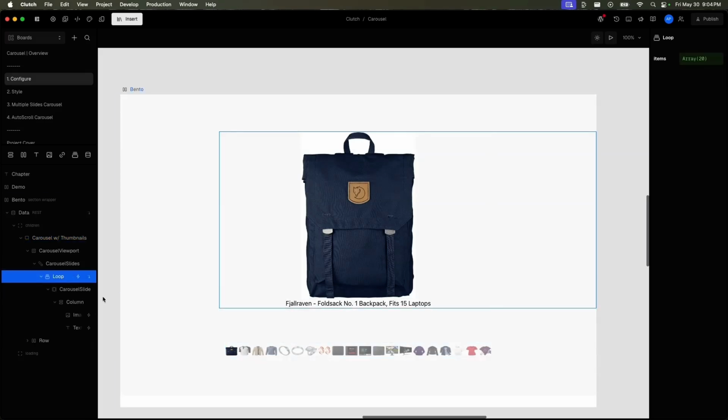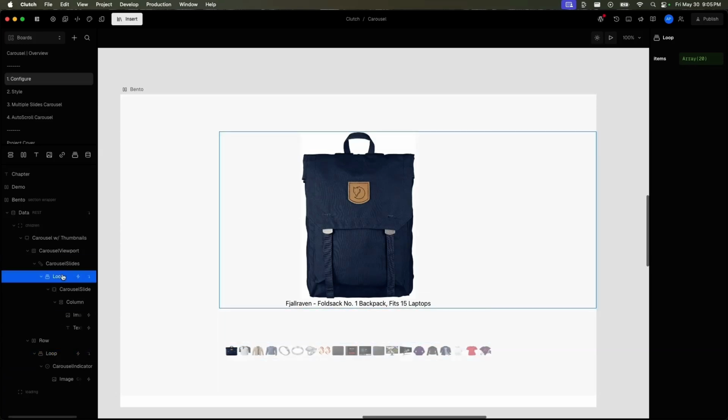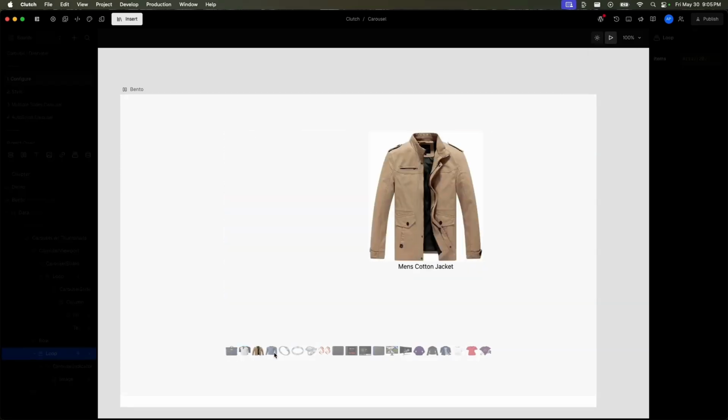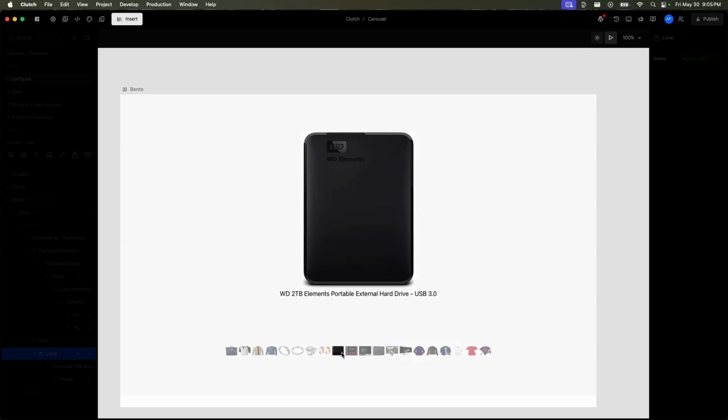And then we have our loop that's looping over each of the products returned from the query. And we also have another loop also looping over those same products returned from the query. This gives us two different loops, one loop for creating the individual slides and another loop for creating all of the individual thumbnails. With all that bound together, we're able to click through and have this nice carousel that shows off the different products that are being returned.